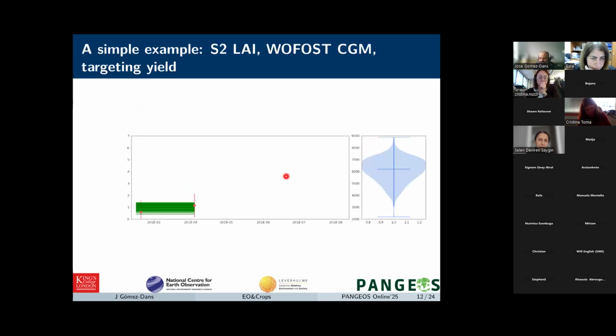This is a more practical example: Sentinel-2, the WOFOST crop growth model, and we're targeting yield. So what we do is we draw loads of replications of the crop growth model with different parameters, different uncertainties in drivers.